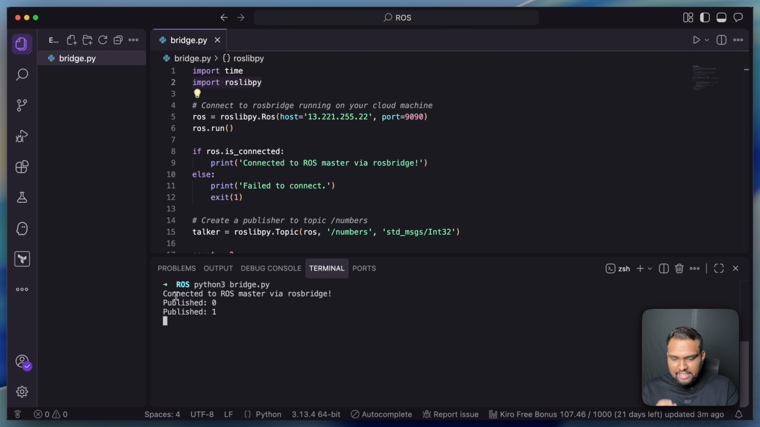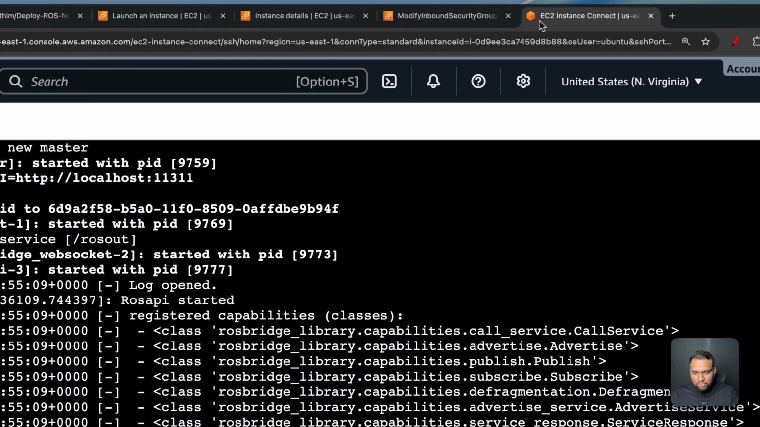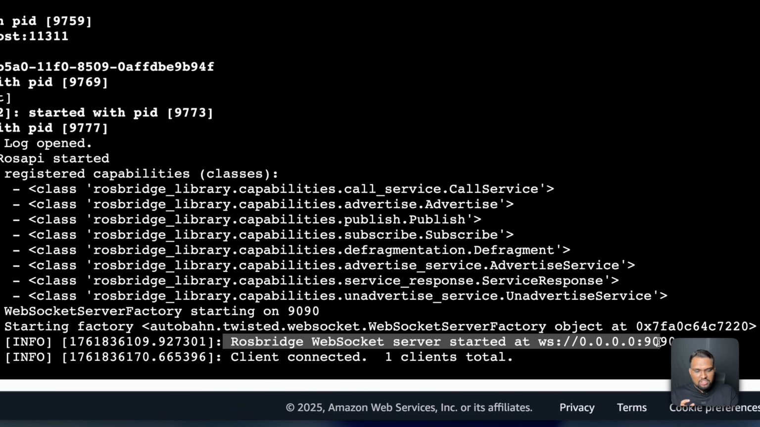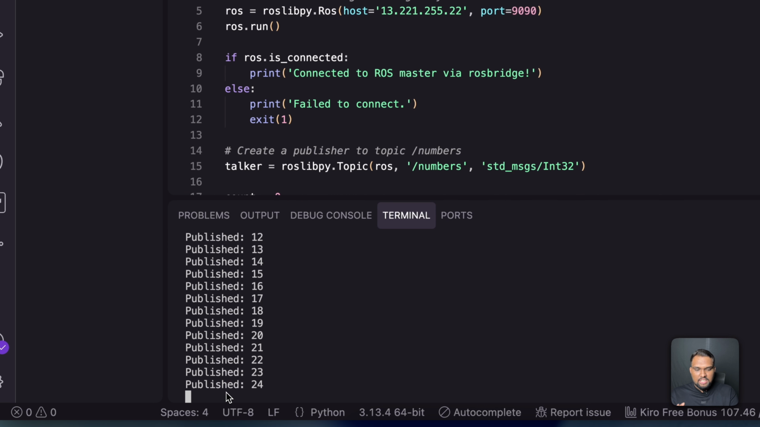Now if you see, it is connected to ROS master via ROS bridge, and it has started publishing the messages as well. Now if I go back to the instance, you will see one client got connected. See, firstly we saw only this line which just mentioned that the bridge is open now. Now if you see, one of the clients got connected, right? Now if you see here, it is still connected, and you can also see the messages are being published.